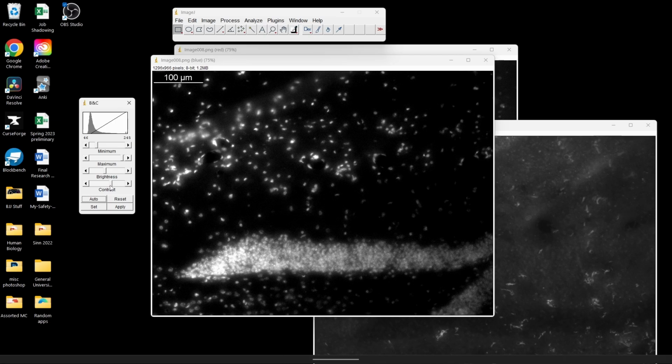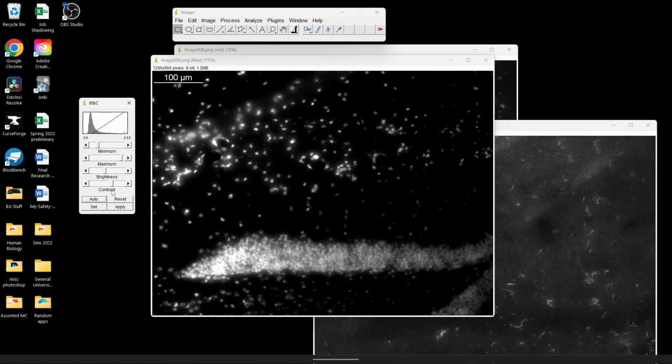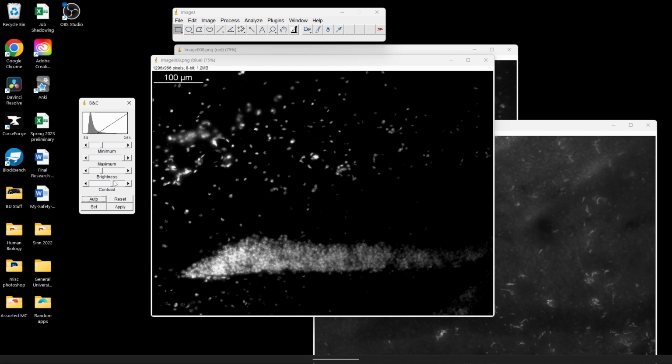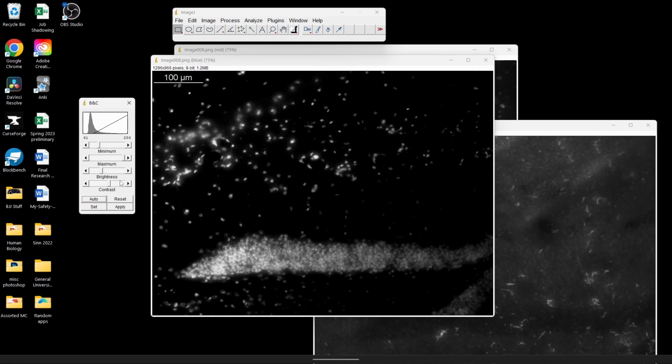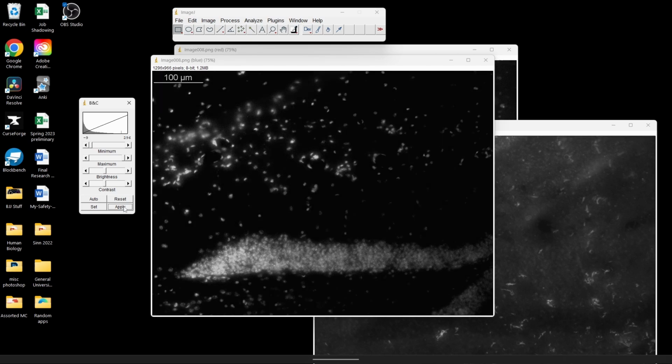I really want the space in between my cells, especially with DAPI, to be almost completely black. One thing that I have to remember though is that DAPI is really, really bright, especially compared to some of the weaker antibody stains. And so I've got to make sure that I'm toning down the brightness a little bit more than I would with my other channels. All right, so that looks good to me. I'm just going to go down to apply.